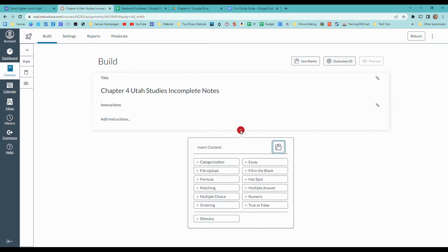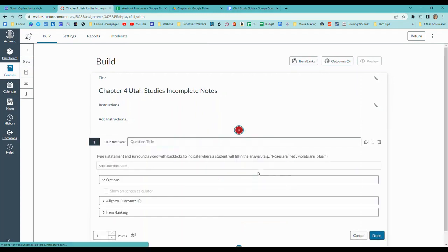So we're going to press the plus button, and this is about using the fill in the blank tool. So it's going to open it up. It always asks you if you want to give it a question title. This is very helpful if you are saving your questions in an item bank to then be used later on. So this question is a vocab question. So I'm going to say vocab word for chapter 4.